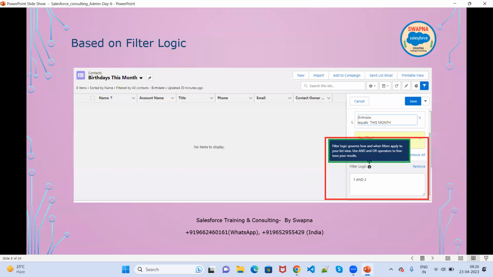Now, before moving on, any questions on the filter? Ma'am, how do you write the filter logic for 3 filters? 1 and 2 and 3?